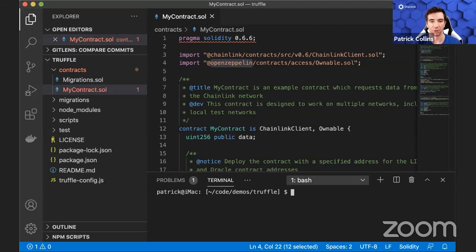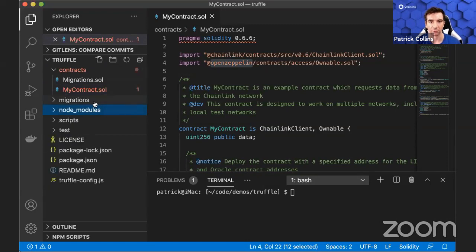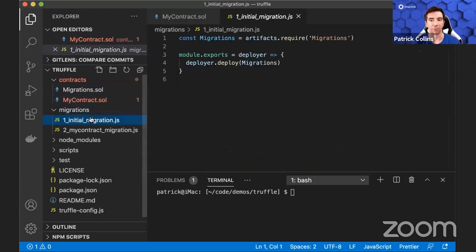When we do our npm install, all the node modules are actually already here. So there you go, they're already installed with it. So that's kind of just the layout there. Migrations are going to be basically how it's defined that we're going to deploy our smart contract. You can think of migrations and deployments as kind of the same thing. If you've ever worked with database migrations, it's the exact same thing.